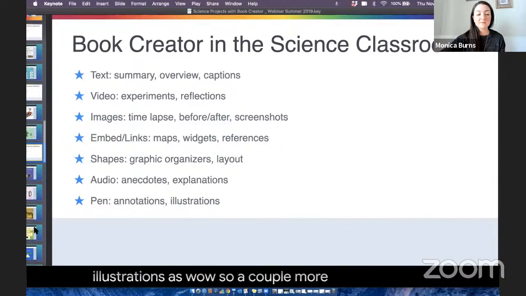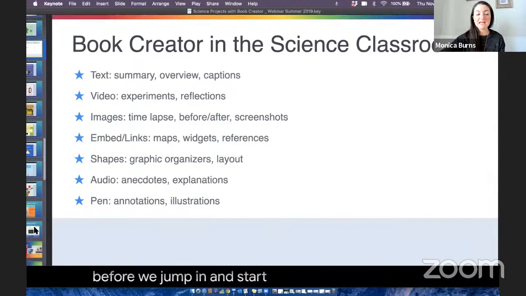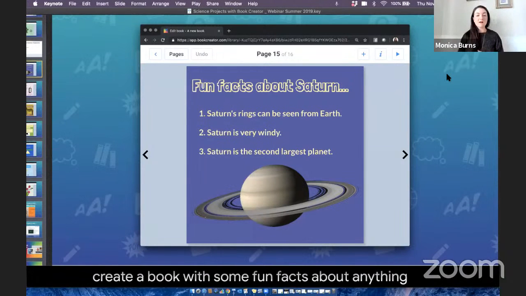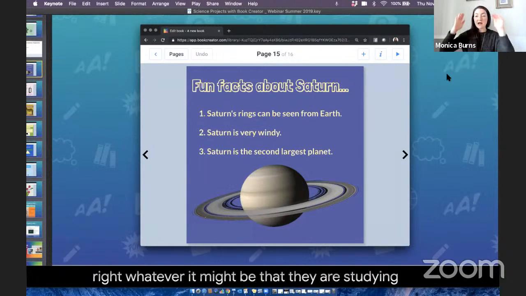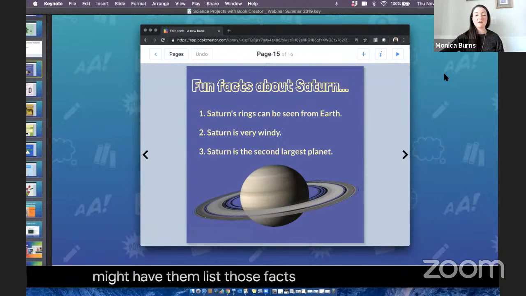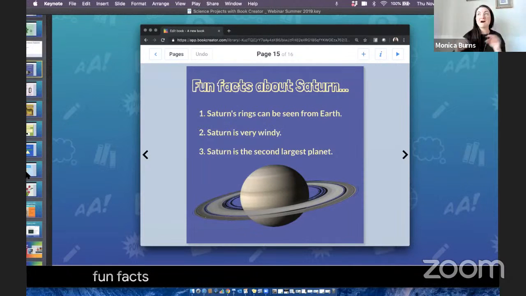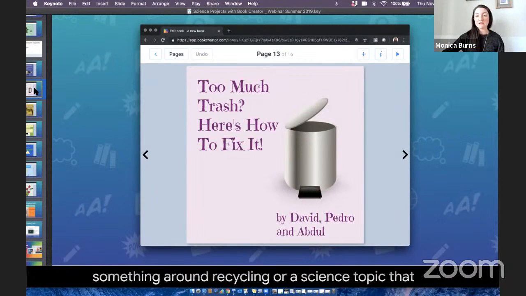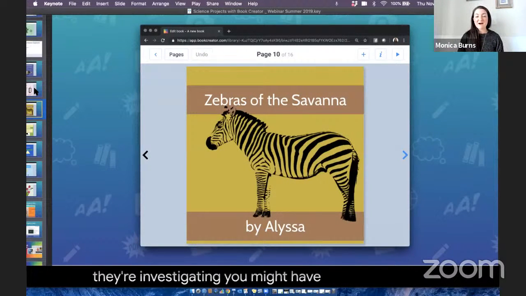So a couple more examples before we jump in and start creating a book together. You might have students create a book with some fun facts about anything, right? Whatever it might be that they are studying, you might have them list those facts on a page. This would be great for a collaborative book if kids are finding fun facts about something that's kind of a common topic in your class. You might have students create a book about a problem in the community, maybe something around recycling or a science topic that they're investigating. You might have them spotlight an animal.